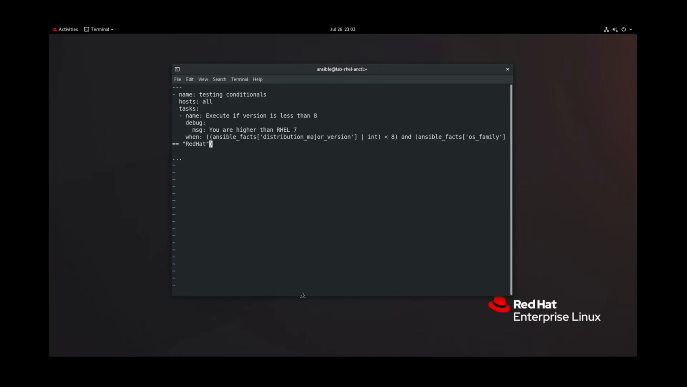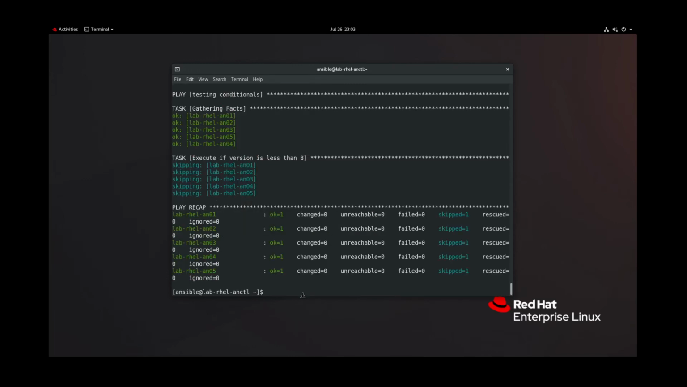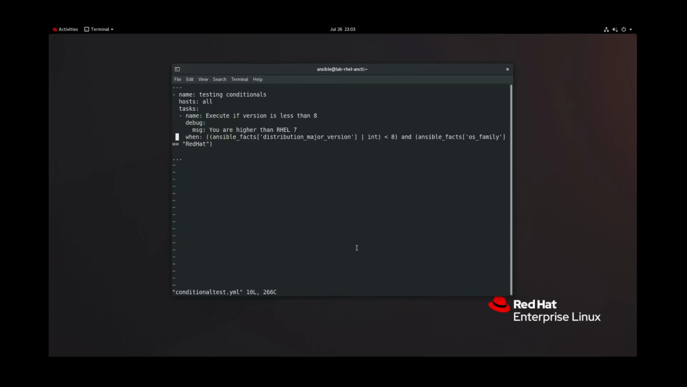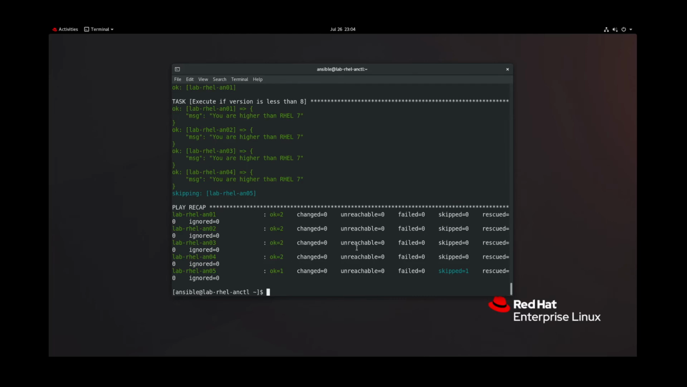And I was actually going to do an example of that, and the opportunity has presented itself. So let's see if this works. All right, so it skipped everything, and I expected that because all these are rel 8 systems, and the AN05 is both going to fail the version 8 part as well as fail the OS family. So let's change this to equals 8. And let's see what happens. Okay, that is what I expected.